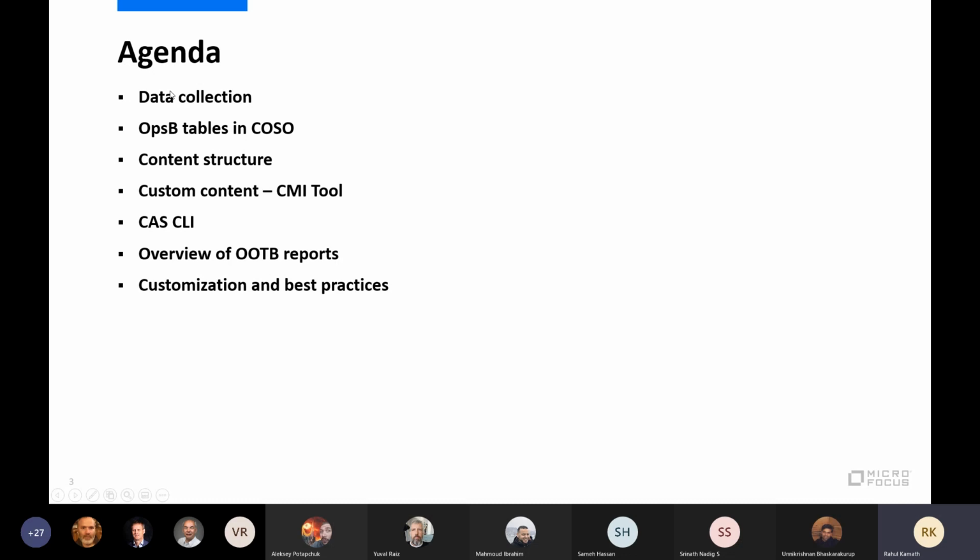So first, I'll be talking about the data collection, as to what are the sources we have in OPSB, and then I'll go into the OPSB tables, a bit on the terminologies, and I'll drill down into a few of our tables. Then I'll describe the content structure that we have, and then a brief on the custom metric ingestion tools if you want to create your own content.